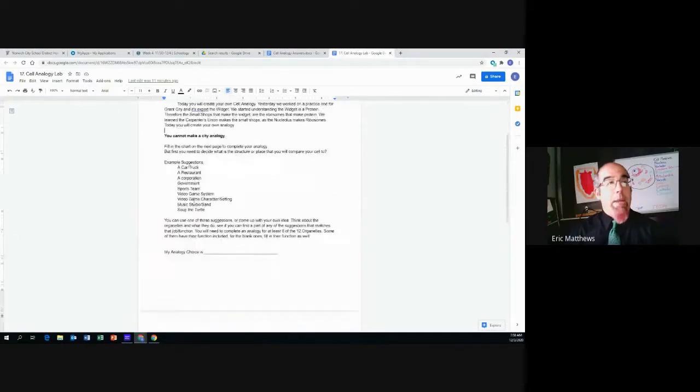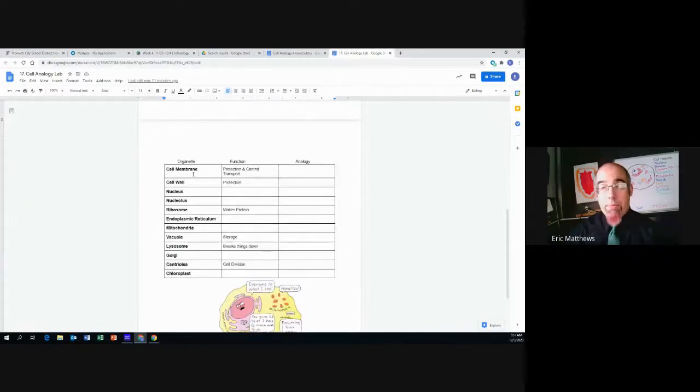So once again, you're going to pick one of these or come up with your own. Record that answer here. And then you just want to make those comparisons between what the organelle does normally and what object, what person, what place, what thing in your choice does a similar job. You need to do 8 out of the 12. So you don't even need to do all of these. You can have 4 of them that you leave blank because you can't come up with a good comparison for it. That's fine.